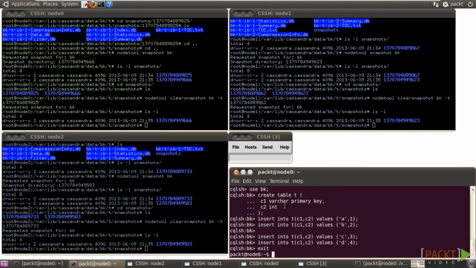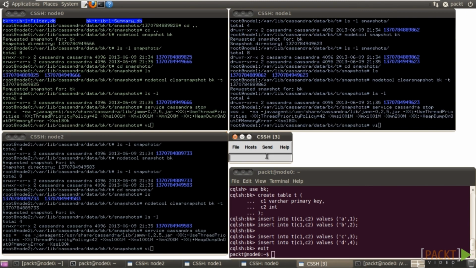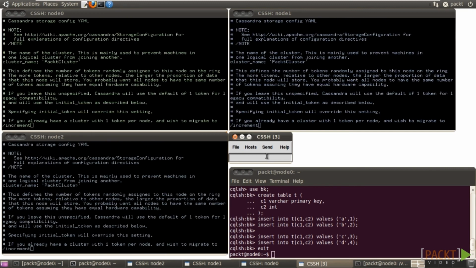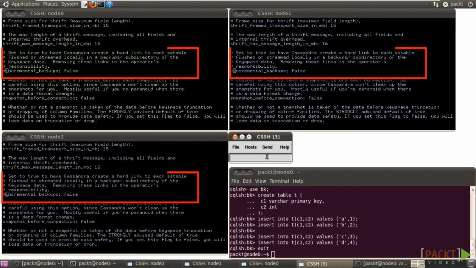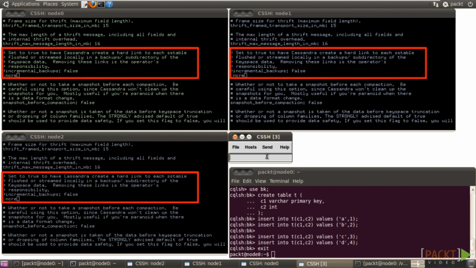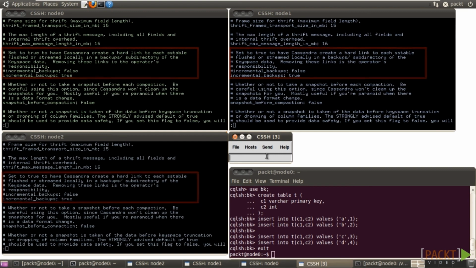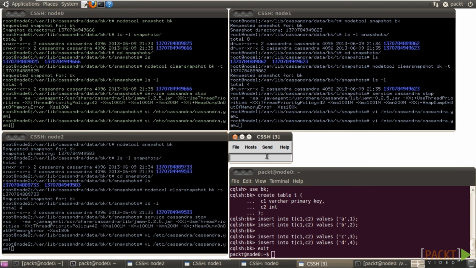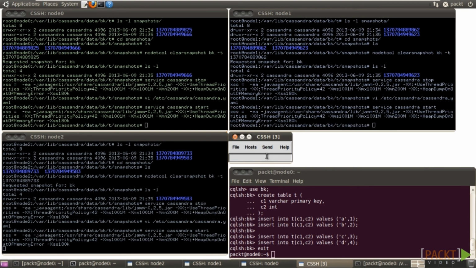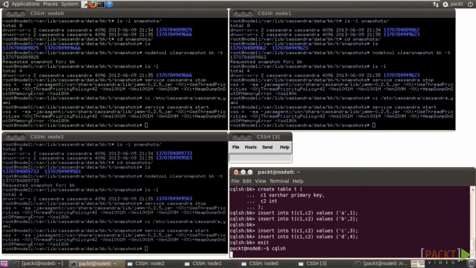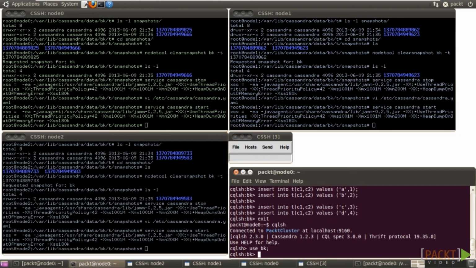Now, enable incremental backup. Stop the cluster. Edit cassandra.yaml in all nodes. Change the incremental_backups parameter to true. Save and exit. Start the cluster. Open CQLSH again. Use BK keyspace. Insert 2 more records.